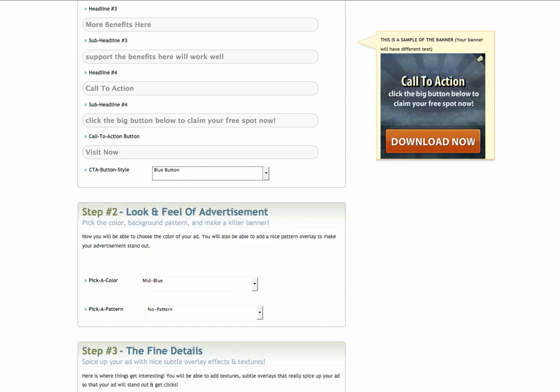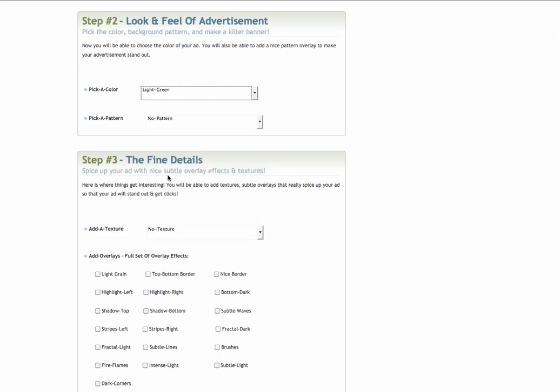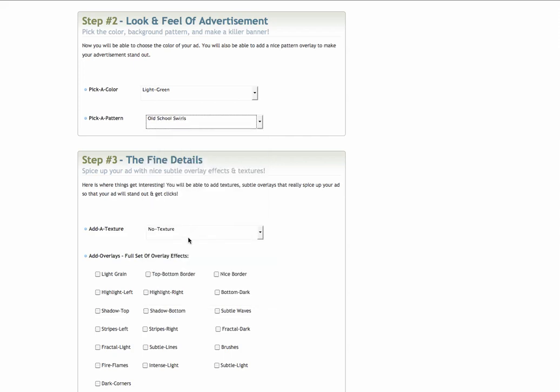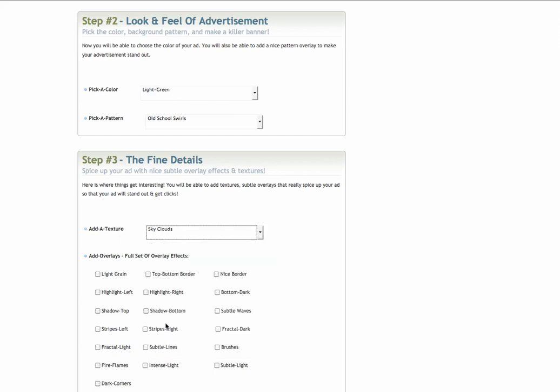Then down here, I'm going to scroll down. It says pick a color. If I've got a blue button, maybe I'll do a light green banner ad. And then I can pick a pattern for it. I'm definitely going to go with something that has to do with, let me do new waves. Actually, I'll do old school swirls, and then I can add a texture here, and I'm going to do sky clouds, and then I can add additional features like a light grain, a top bottom border.